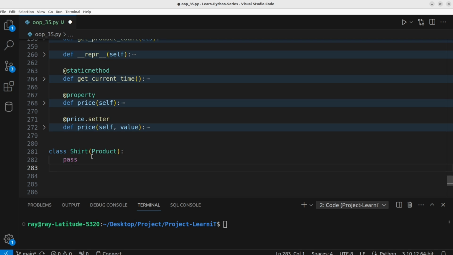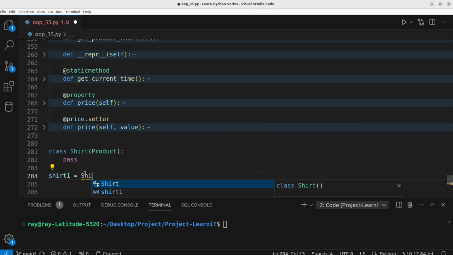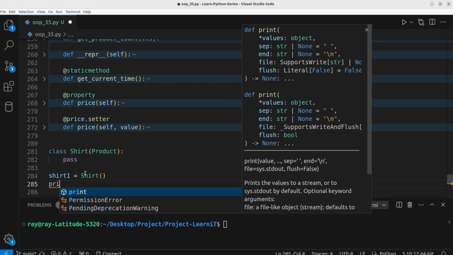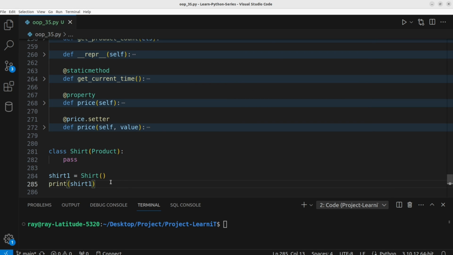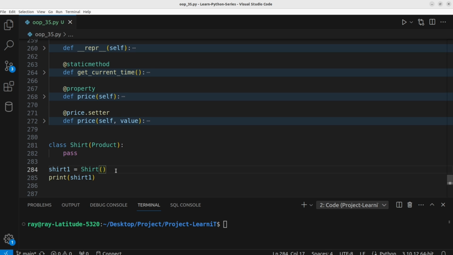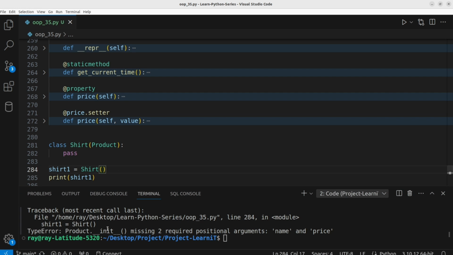Let's create an instance of shirts. shirt1 equals shirts. Print shirt1, which is an instance of the shirt class. If you notice, we are not yet passing information to the shirt. Let's execute the program to see what happens. As you can see, Python throws an error that the init method of product requires 2 arguments.